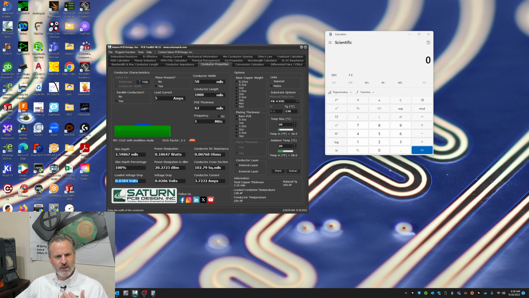So the calculator works just like it always has. You put in a conductor width, it solves a conductor current based on your given temperature rise. So a 50 mil wide conductor, 2.1 mils thick, what it solves is a conductor current of 3.7232 amps flowing through that geometry will raise its temperature by 20 degrees C.